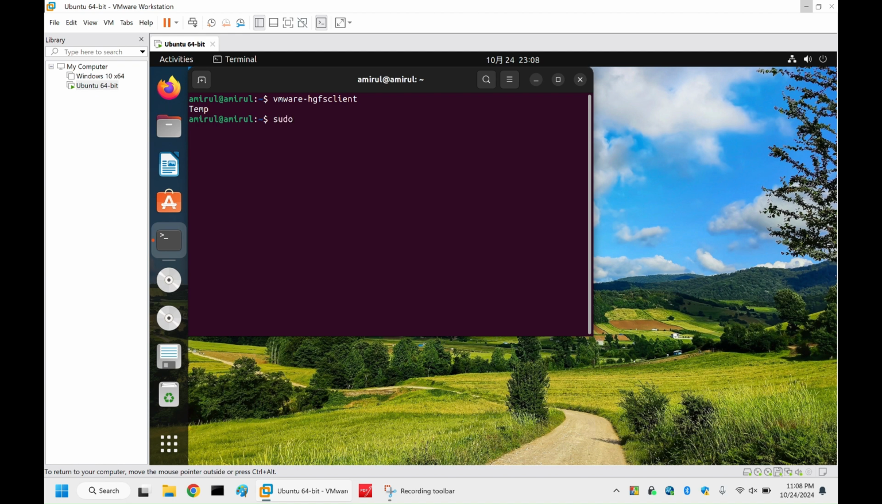Make a folder in the following path by typing the command as shown. The folder name should be exactly the same as shown. My PC already had a folder with the same name, that's why it is showing this message.